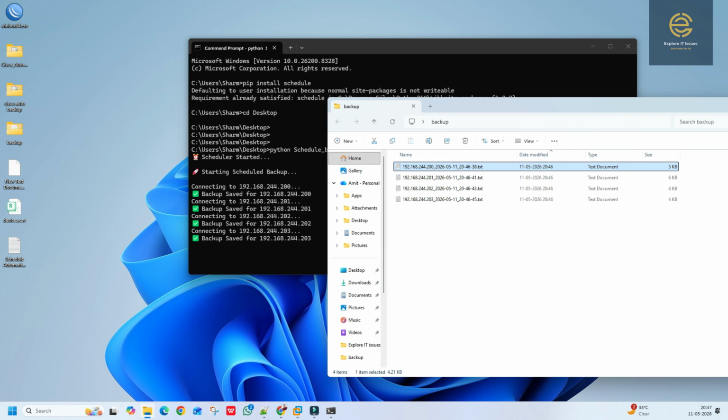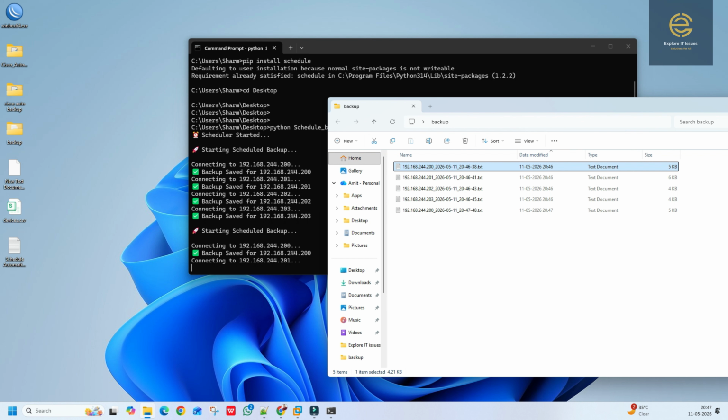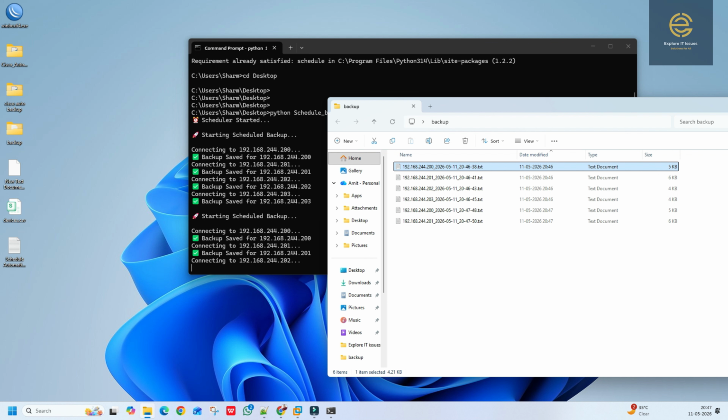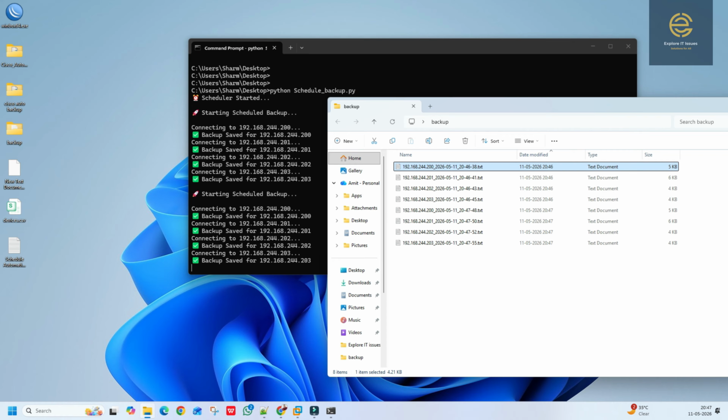The backup files were automatically generated with the time stamp. See, this is not just scripting anymore, this is fully automated infrastructure automation, correct. So today we learned how to automate network backups using the Python scheduler. Now your automation can run automatically. See, again after 1 minute it started. This is how a real world network automation system works. Correct. I hope you understand everything.